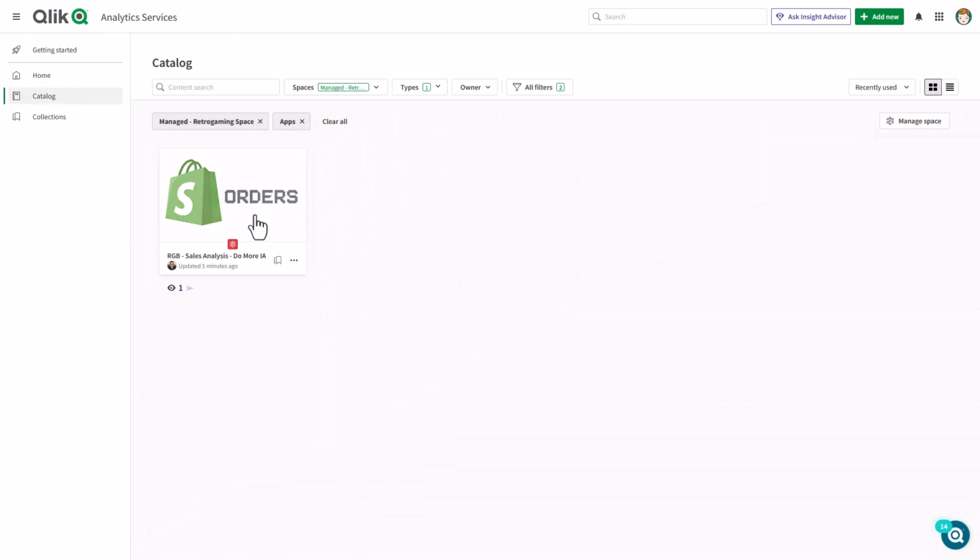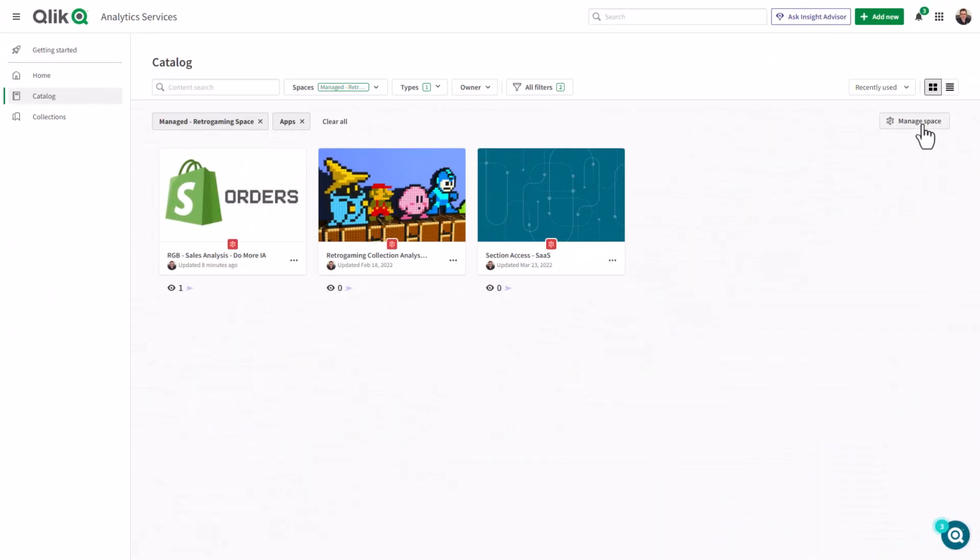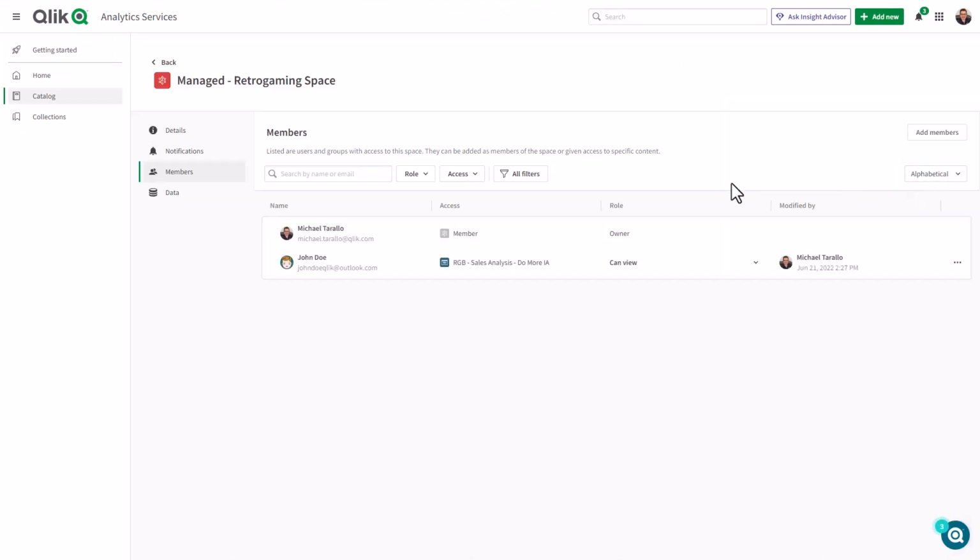The group or user will now have access to this app within the shared or managed space and all sheets that have been set to public. Shared users can easily be managed from the member section of the managed space interface, clearly showing their defined access.